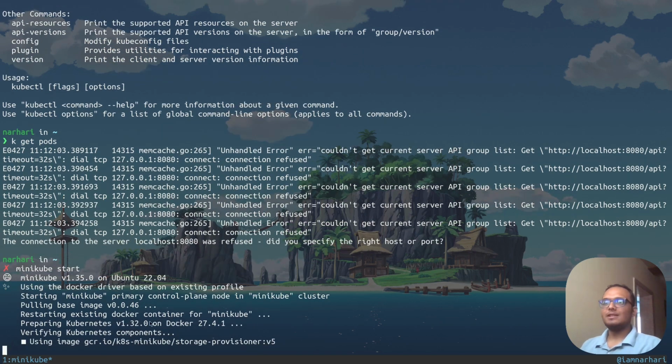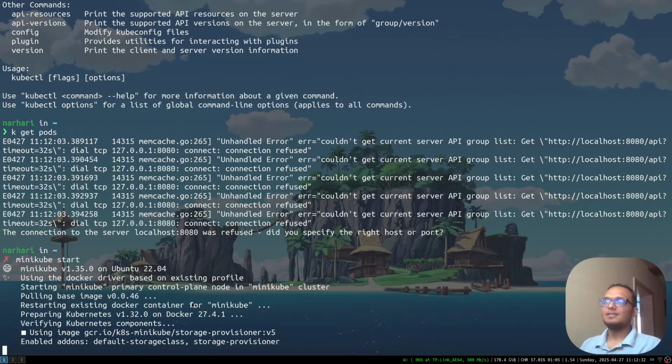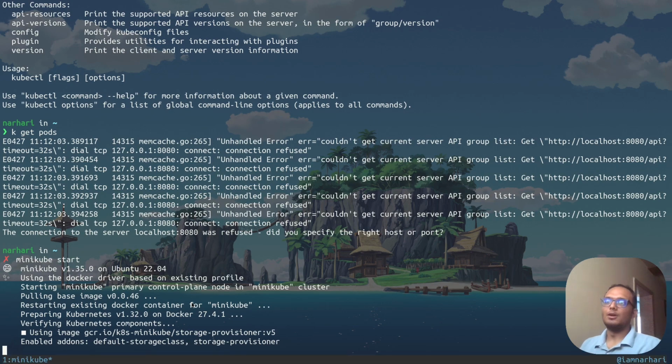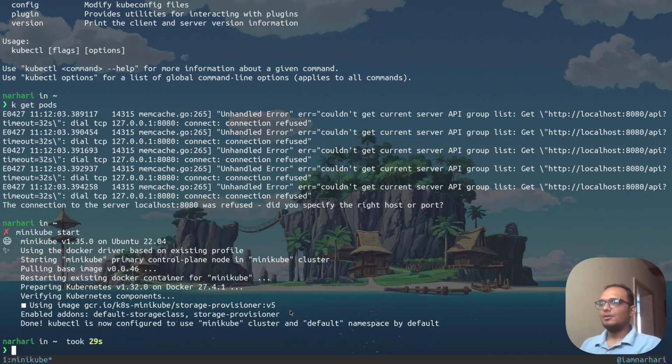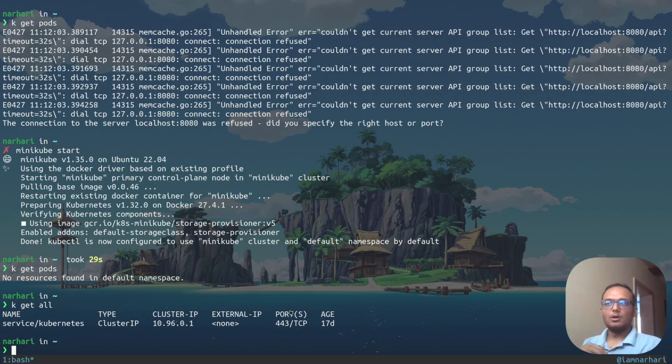By the way, I'm using i3 in Ubuntu, so that's how I'm shifting from workspace to workspace. First is terminal, second is browser, and third is my Obsidian vault. Okay, now that is configured, let's do get pods. Then we can have all, which will display all the objects of Kubernetes. We don't have any right now, only the service.